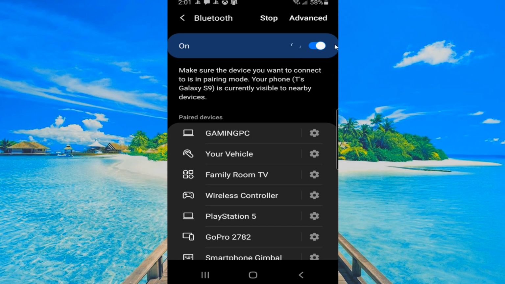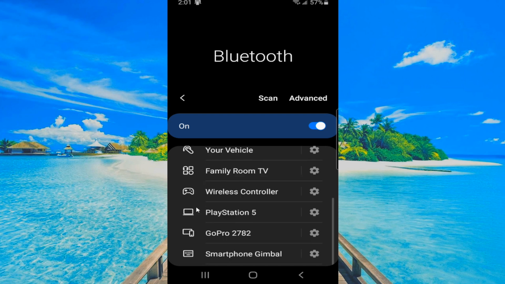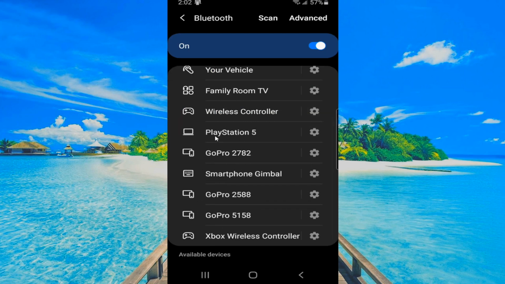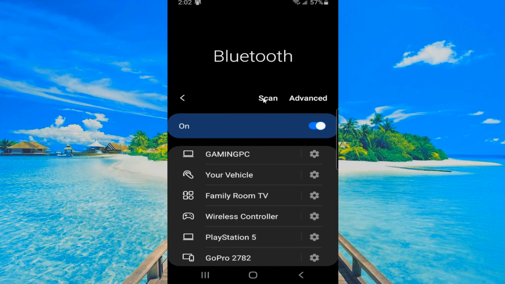And it's discoverable. And I can see my PC is already connected right here, my gaming computer, right on the top. So we'll want to press scan at some point and then search for a computer to connect to once we get to the Bluetooth options on our PC. So let's go over to my computer right now.